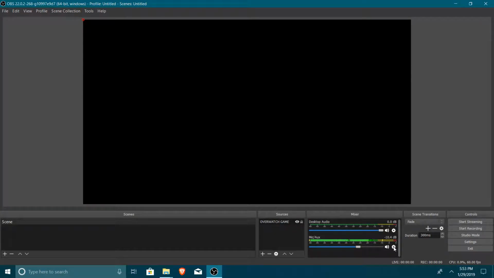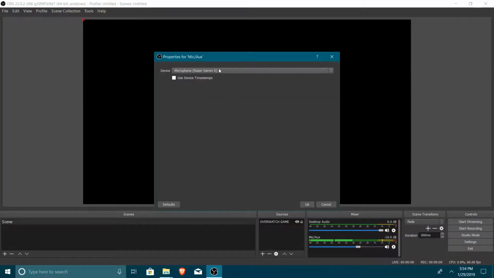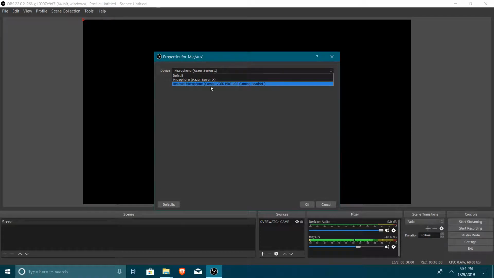Next, you're going to do the same thing for mic and auxiliary plugins. Click on the little icon, click properties, and now you're going to select your microphone. Select whichever one is best suited for the streams you're going to be doing. I use my Razer Siren X streaming microphone, that's why I have mine selected. My headset microphone for my Corsair Void Pro, I don't know what it is. It's about a month and a half old headset, and it's awful. It's got terrible static.